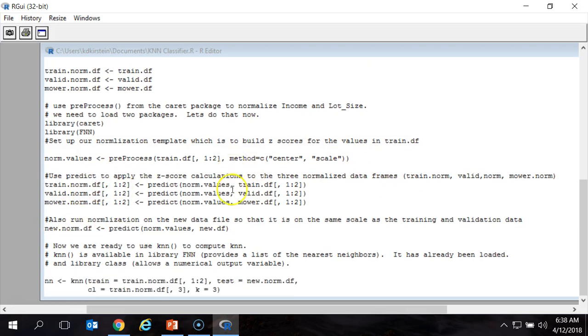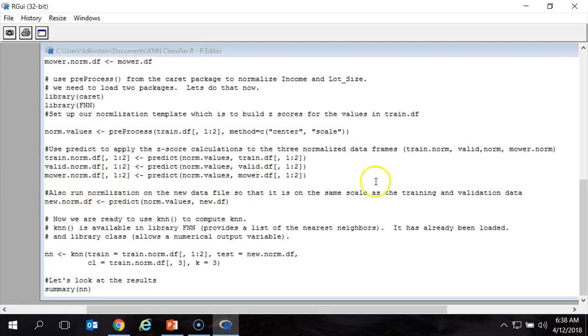We'll have one more that we have to do. We have to do the same thing for our new file. Our new file was our new.df. Now we've called it new.norm.df. We're going to apply the z-score normalization on that. That's the original file, and we'll drop those values into new.norm.df.